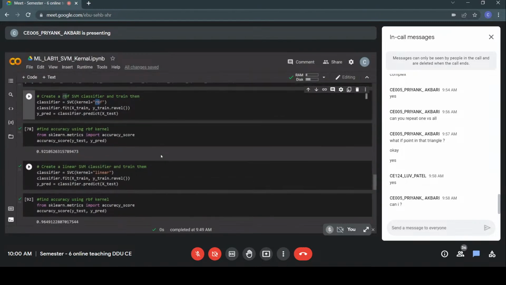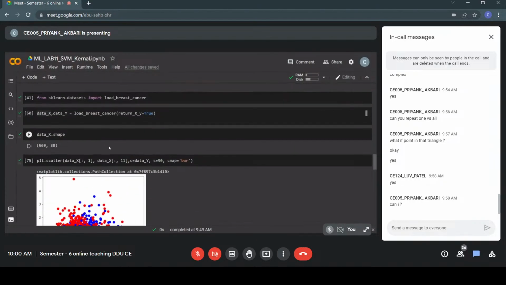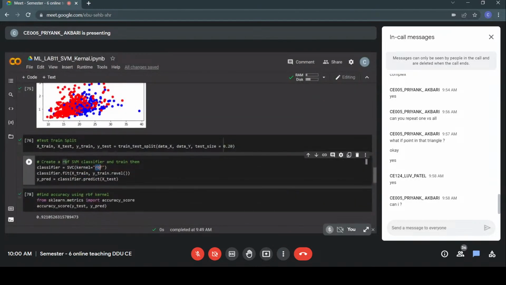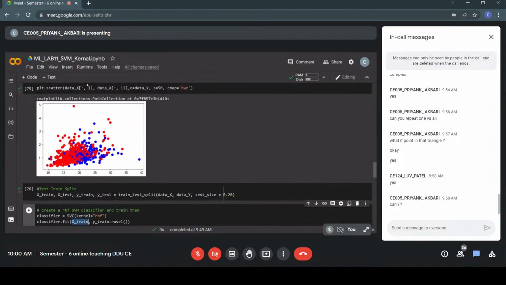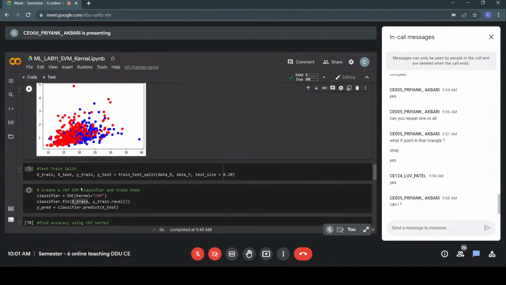Yes, okay, ma'am. But I think, ma'am, the whole data set is passed into the training here. If I want to pass only two features, then how to do that? Okay, you want to pass only two features. How many features are there? In the breast cancer data set, 30 features are there. So if I want to take the first column and the 11th column, the data set looks like this kind of chart, and now I want to apply the SVM function, then how to do that?